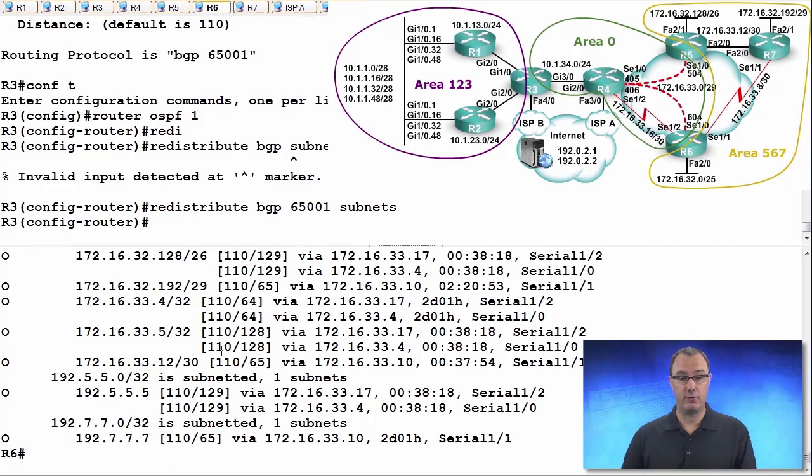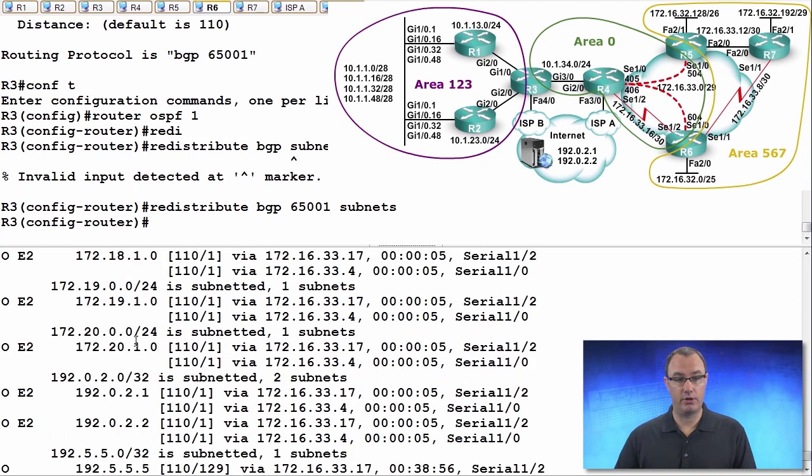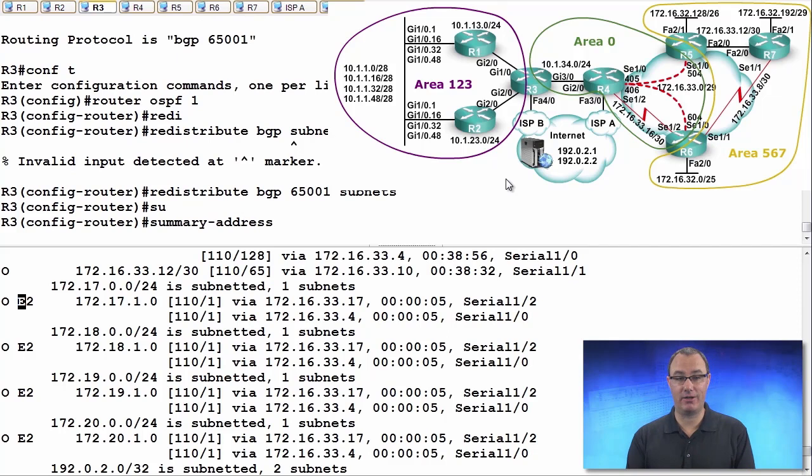Let's look for those external routes. And we're getting what are called E2 routes. We'll focus on the E. E1, E2, that's a topic for another day. So we're getting those. Now we can manipulate them with the summary address command.